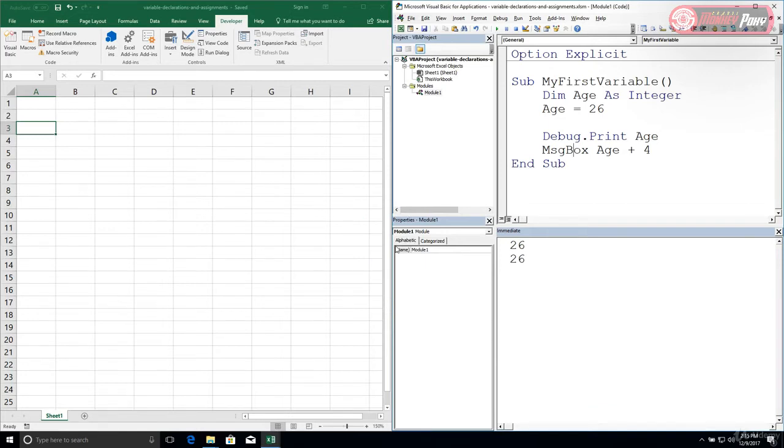One last detail. VBA is not case sensitive, which means a variable with a capital A and a variable with a lowercase a are the exact same thing. VBA will generally try to correct you whenever you use the wrong case. So for example, if I try typing age with a lowercase a, you can see it's automatically going to boost it back up to an uppercase A because it identifies that that variable exists. But VBA is not case sensitive.